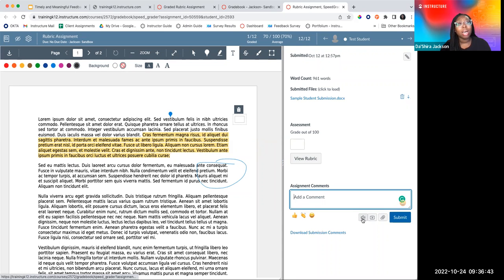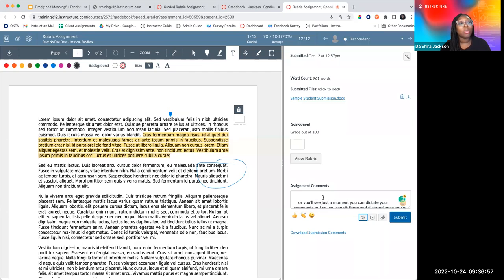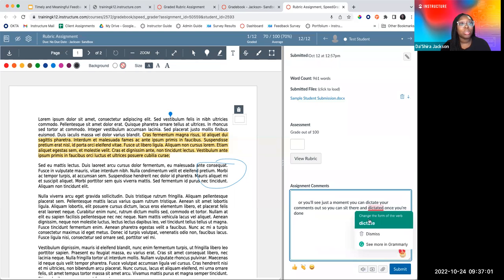The first thing we have is the speech recognition tool. If you click record, and you'll see just a moment, you can dictate your comments out. Once you're done, click stop, and it'll populate into this box. This will allow you to see if it spelled dictate incorrectly, or maybe didn't catch the words that I was saying. You can update them, and then you'll click submit, and that'll attach as a comment to your students.